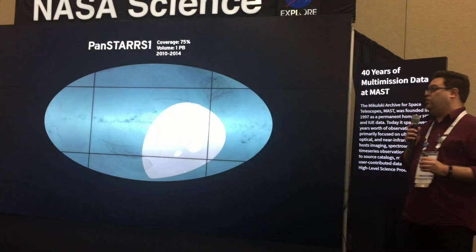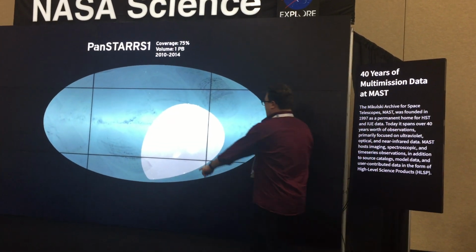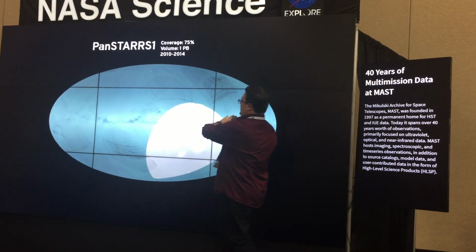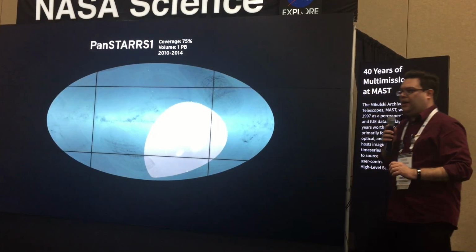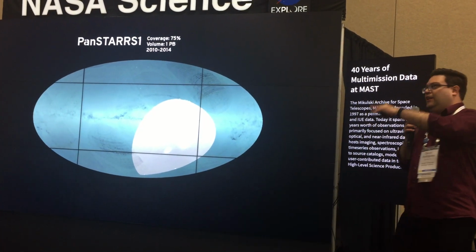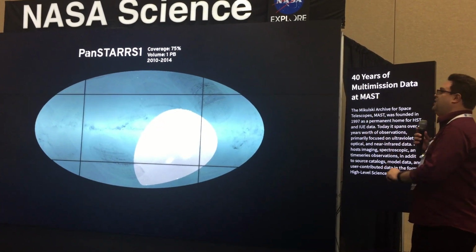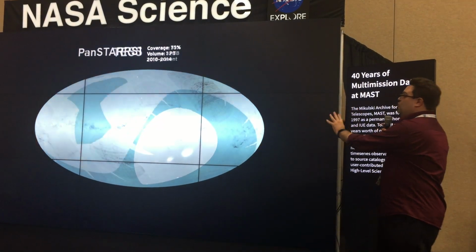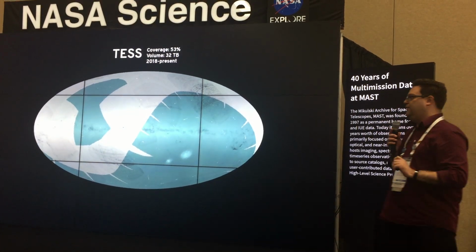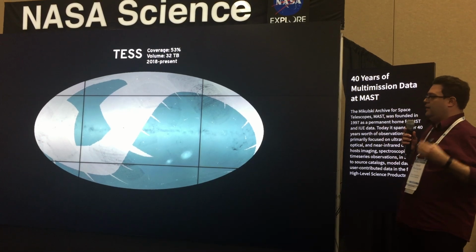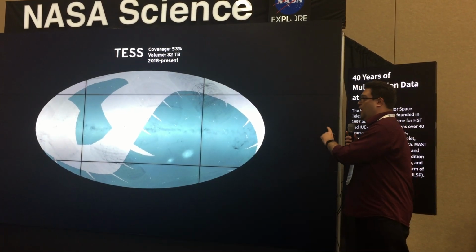PanSTARRS is a ground-based mission, which is sort of why you see this gap in the coverage, in the sense that this is the southern hemisphere, and PanSTARRS is located on Haleakala in Maui, where you can see a little bit towards the south, but you can't see all the way across the sky. So there is limited coverage. But this is a huge amount of data. PanSTARRS alone is a petabyte of just imaging data, and a little bit more than that in terms of catalogs.